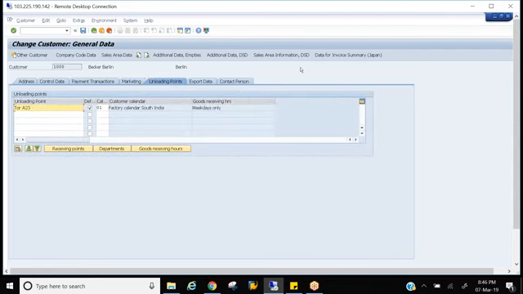So unloading points. How many calendars do we have? Anyone? Factory calendar and customer calendar. So factory calendar we already discussed, right? This is the customer calendar. This is where we assign a customer calendar. Where we create it, I'll show you, but we assign it here.